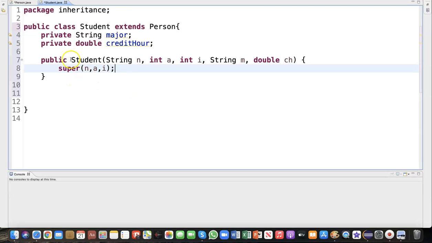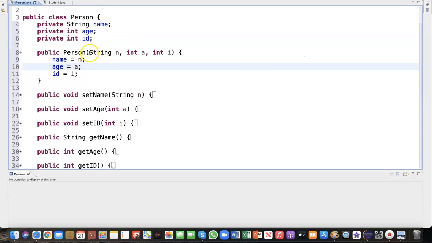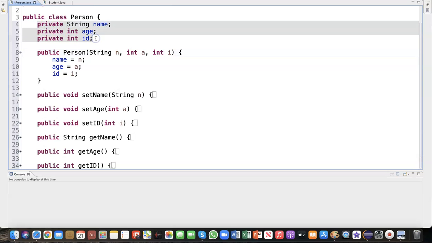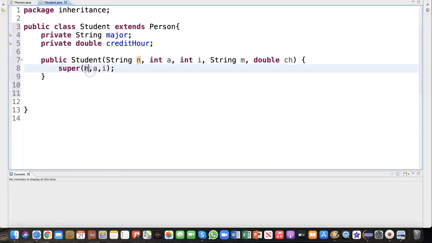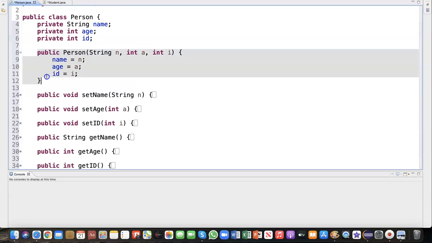Okay, so one more time. The constructor of Student calls the constructor of Person, which is the superclass. Since the Person constructor needs three values to initialize its three instance variables, it's the job of the Student constructor to pass the three values the Person constructor needs. So this statement right here is calling the constructor of the superclass, which is the constructor of Person, which is this one.